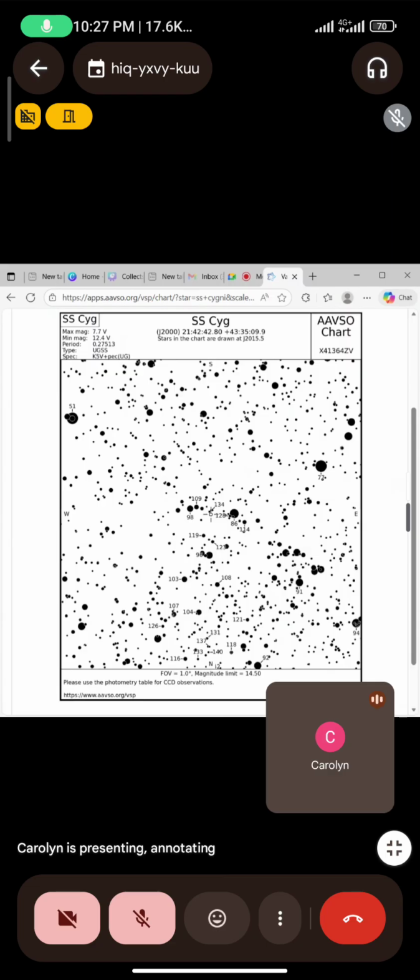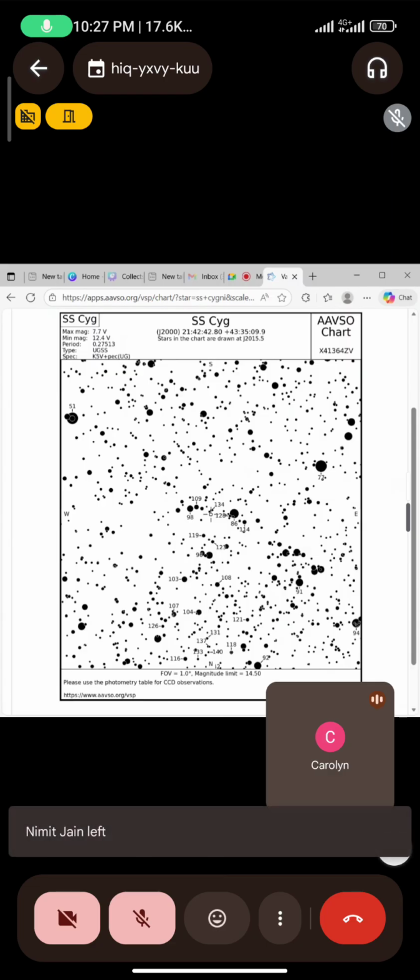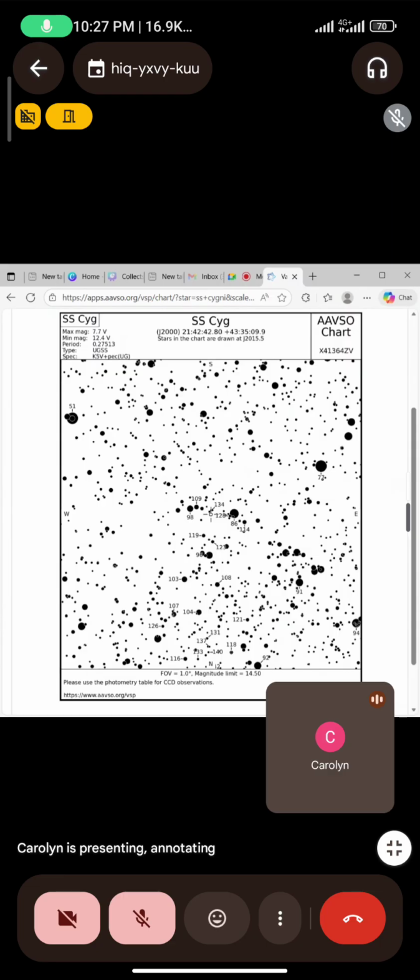It is useful when you're hunting for some faint stars or you're trying to avoid blending of stars, etc. You will be able to identify the local star field density as well.